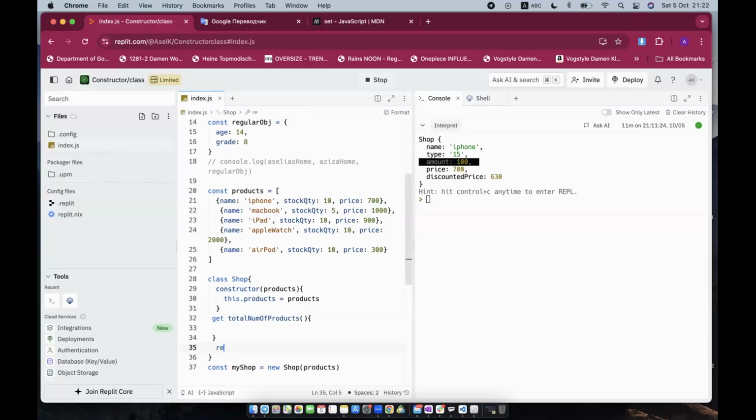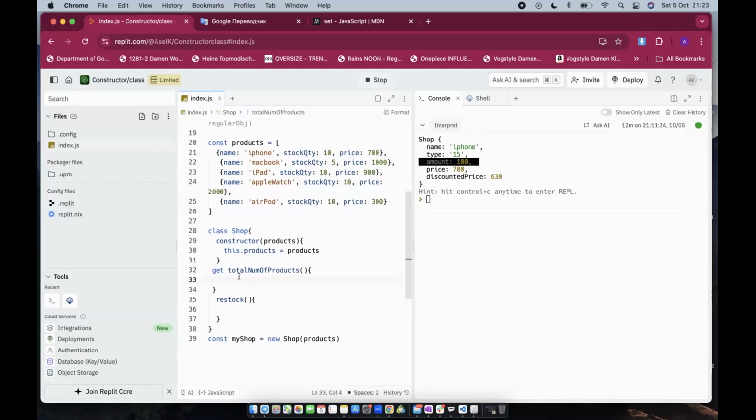Total number of products. Okay. So that's one. And another task is to write just a normal restock method, right? But this restock method restocks only one product. So for example, we have received another 10 iPhones, right? So then you would update iPhones by 10. It doesn't restock everything, just a certain category of a product. Does it make sense? Yep.